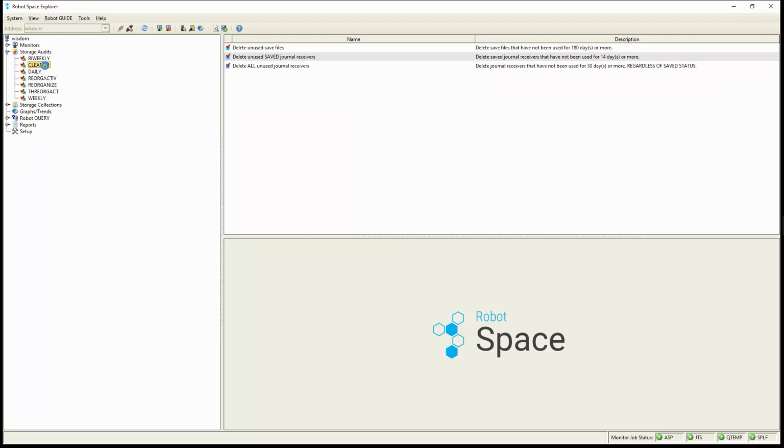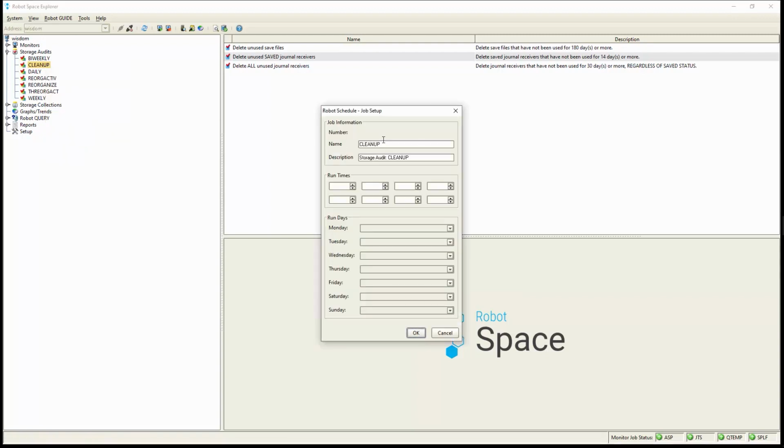Once the storage audit is created, there are a couple of options to make this storage audit run in batch. One option is to simply submit it. It will submit immediately onto your system. The other is to click on the schedule button. If you do have Robot Schedule, we will create a job by this name that matches the storage audit cleanup process, and then you can edit the run parameters on that Robot Schedule job.